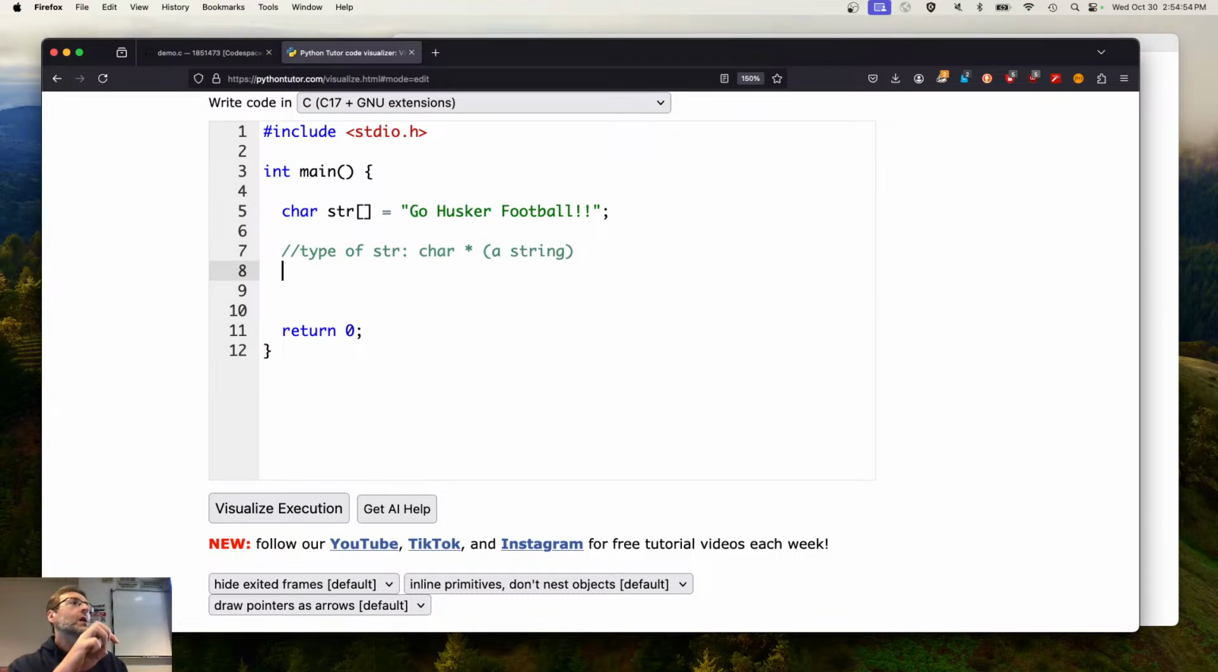Now, I want it to start at index 3. In other words, str sub 3. What is the type of str sub 3? By indexing it, it's no longer a pointer. What is it?